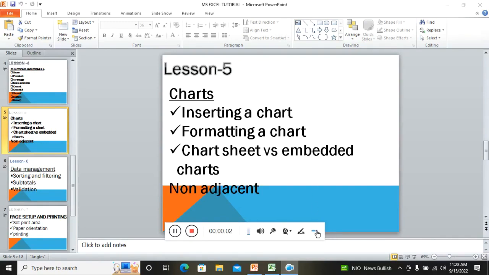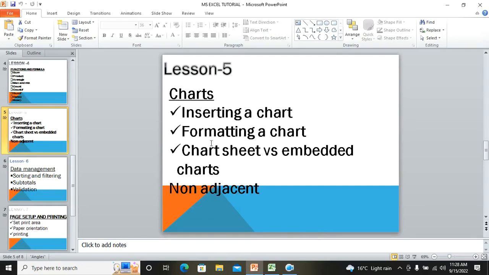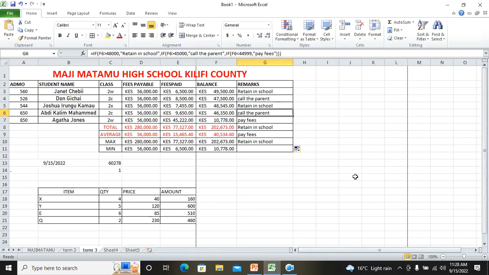Welcome to chapter 5, or lesson number 5. Let's see charts. We shall look at inserting charts, formatting charts. Also we shall see how to move a chart from an embedded chart to a chart sheet. So basically we shall use the same data that I am using here.